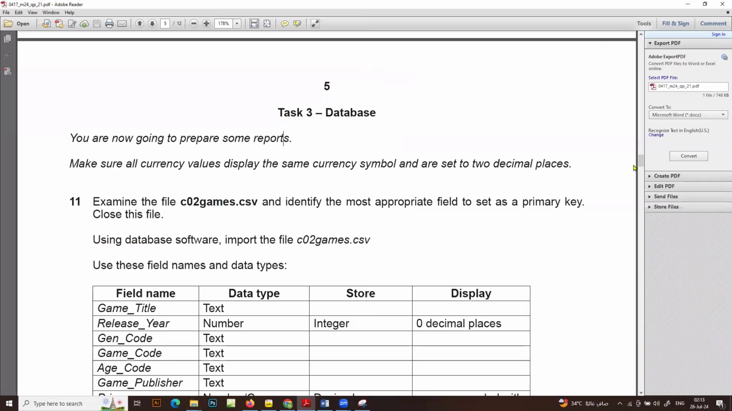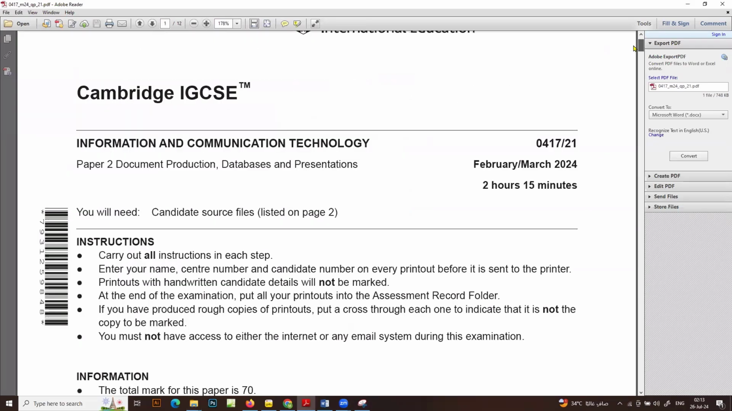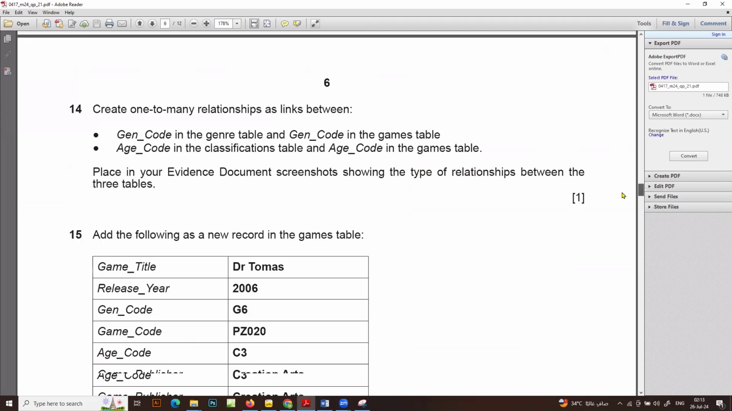Good evening. I am going to solve with you the ICT past paper database variant, February-March 2024. Let's start.